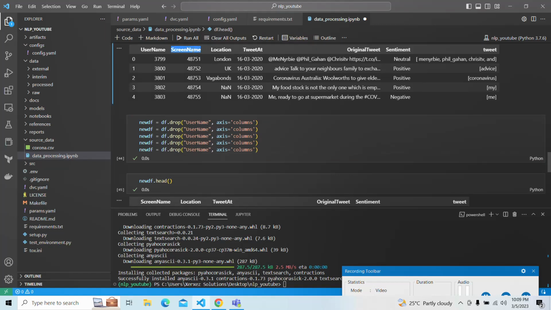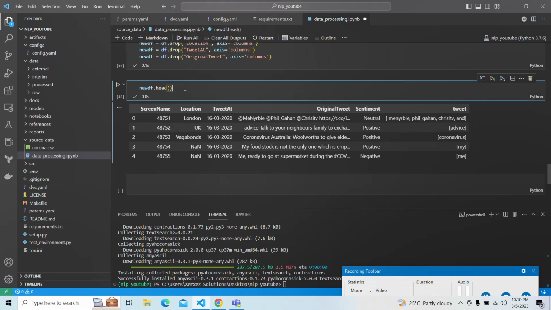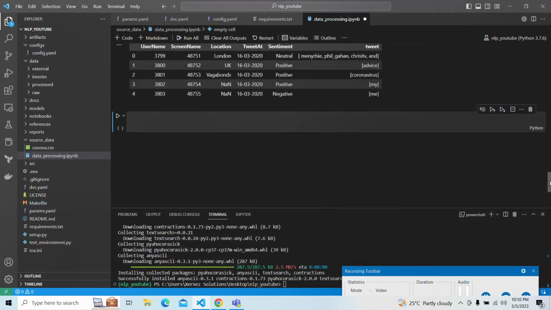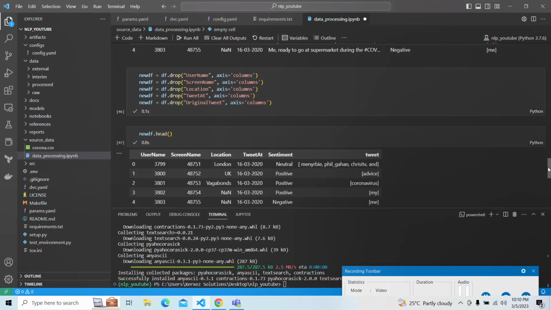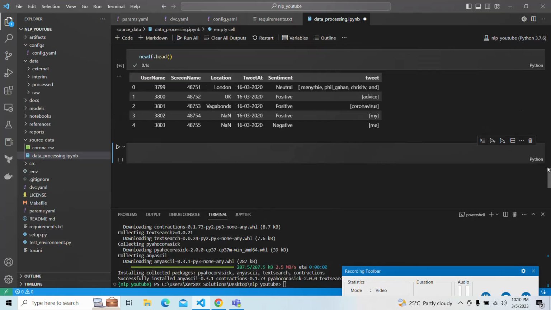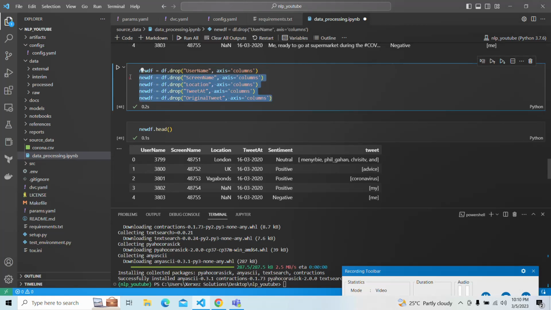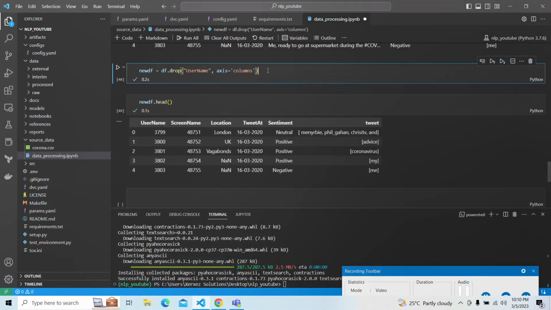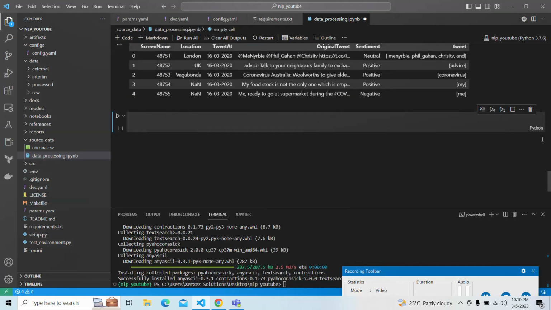Here, let's start with screen name. Give the screen name. Next, location. Column by column you just try to delete it. Okay, so after location we have tweet. Next, original tweet. Original tweet is also done. Perfect. Now let us try to run this. It got executed, and if you run this new df, it's showing username again. I think let me run again. Again let's try to run. It's not working. Let me delete these things and we'll go with only username. So if you run this username, now you can see username is eliminated.